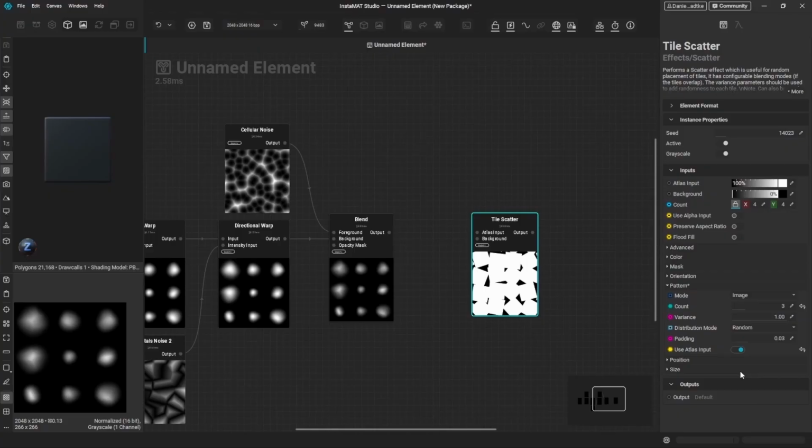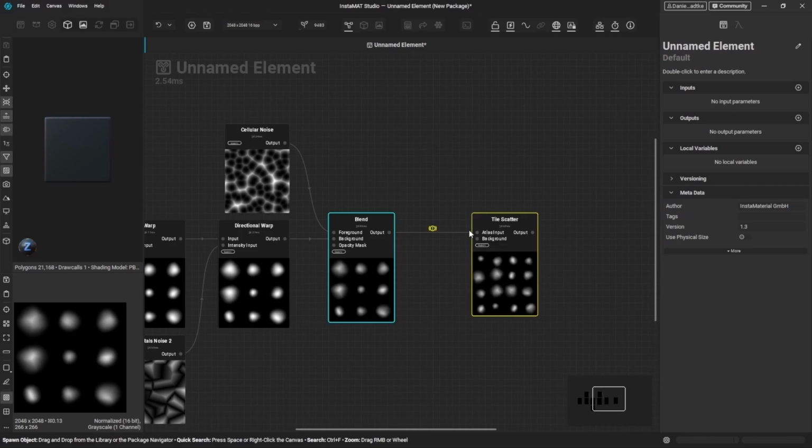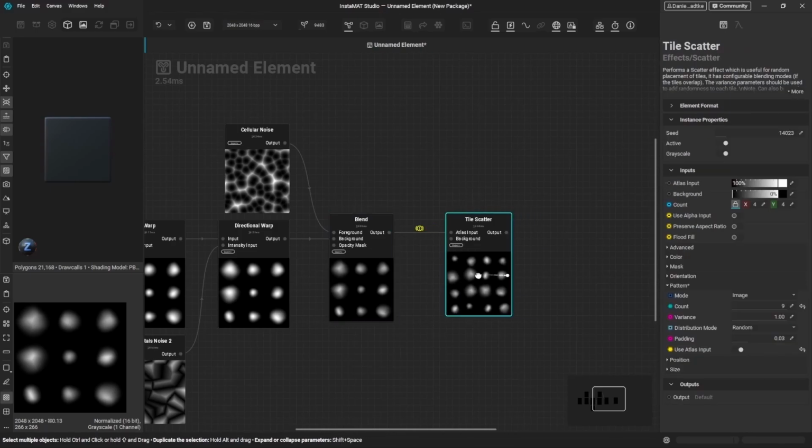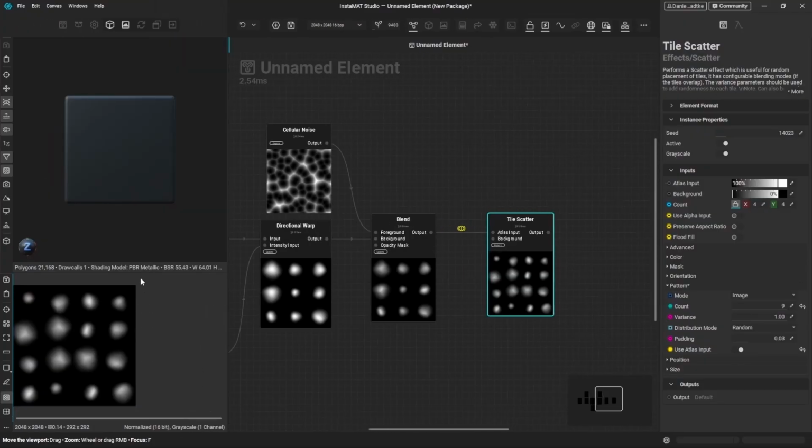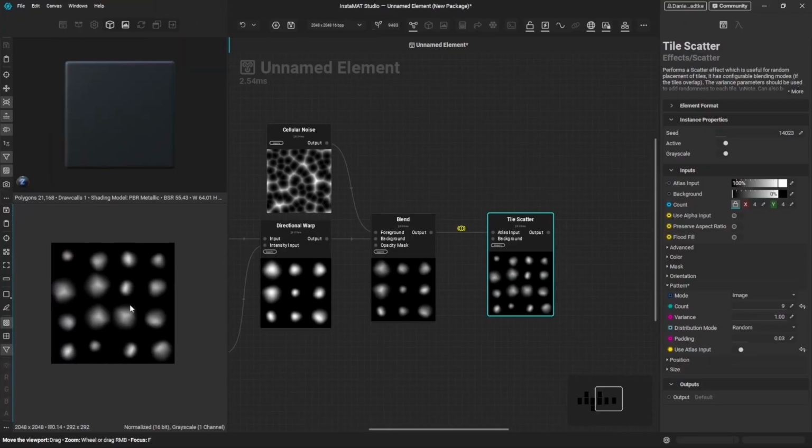And what's really important now, you have to set the count to the amount of shapes you have. So here we have 9 shapes, so I set my count to 9. And then I can just input this whole atlas into the atlas input. And as you can see, this looks perfectly scattered now. Let's make this a bit bigger.